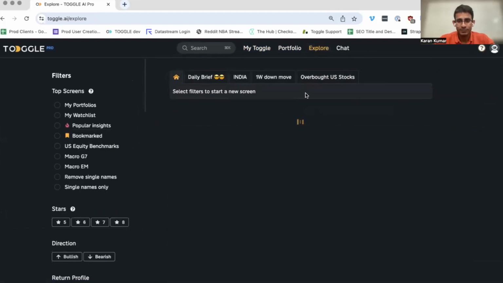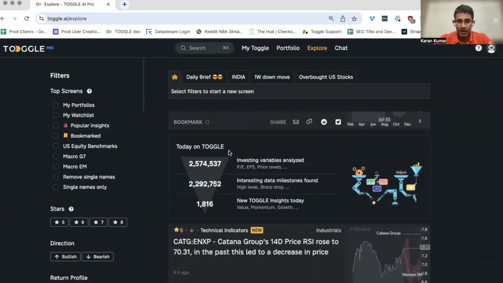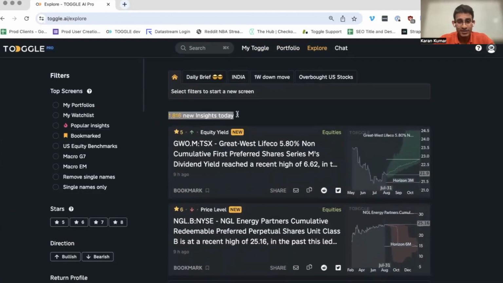Let's look at the Explore page. The Explore page is your idea generation page. Whenever the system generates an insight, it pops up here on the page. So just today, the system has generated 1,800 insights looking at 2.5 million investing variables. Across those variables, it tries to find that interesting shift. It's found about 2.2 million of those, which it then backtests, to find if the price action of the asset thereafter is consistent and if the relationship is robust enough. If it is, then it's generated as an insight. So 1,800 insights just today across those 40,000 assets looked at.